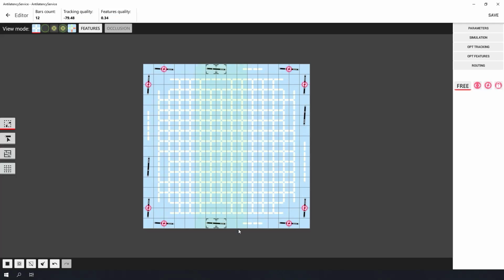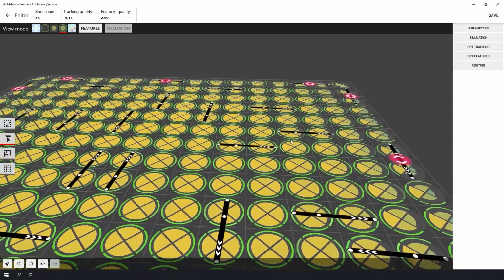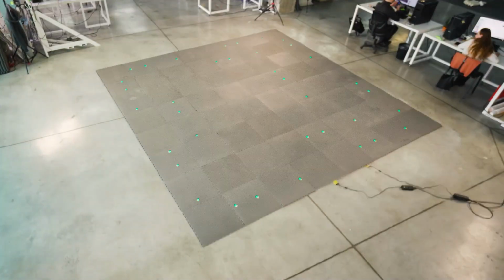Hi, in this video you will learn how to create a horizontal grid environment. This is the scheme of IR markers for a floor or ceiling tracking area.